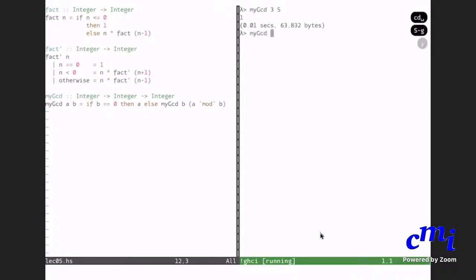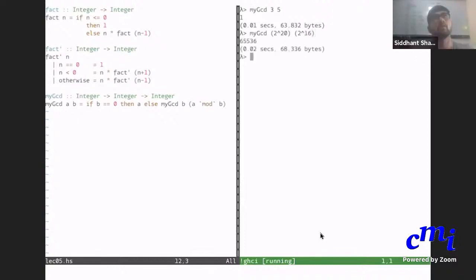My GCD of 2 power 20 and 2 power 16. What do you expect the answer to be? Yeah, 2 power 16 will be the answer. Okay, so you can give things like this.